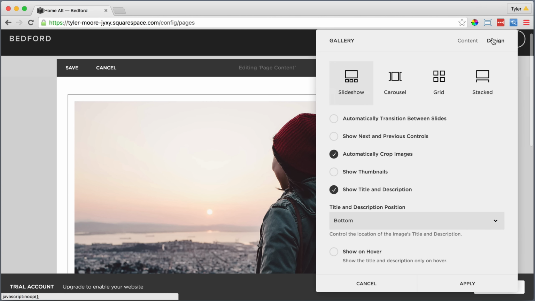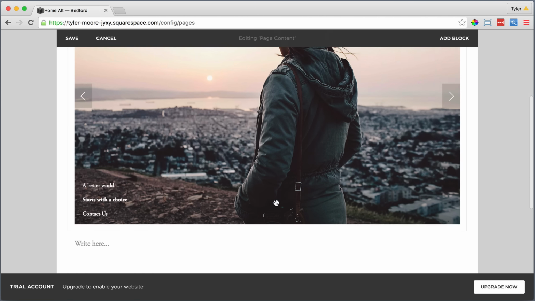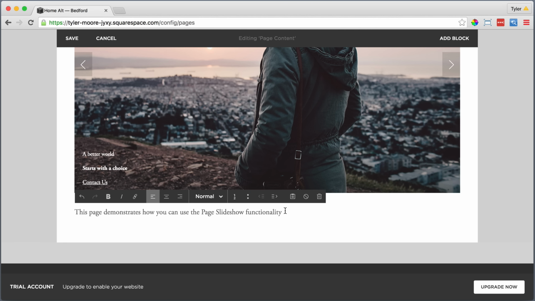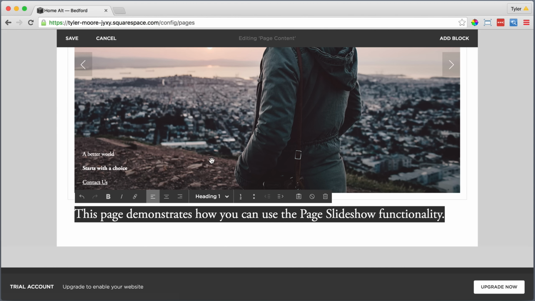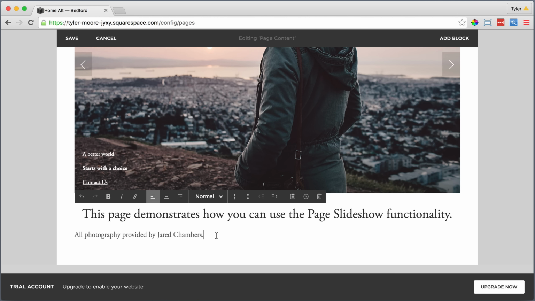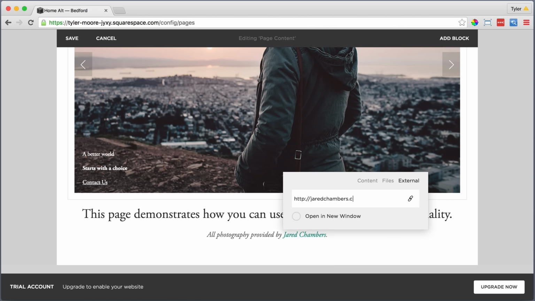All right, click on design and choose any of the options you want. I'm going to show next and previous controls. I'm going to automatically crop, and I am going to show title and description. Then I'm going to press apply, and we can add more text down here, and we can highlight it and make it a heading 1 so it's big, and center it. Then we can type in some more text, highlight it, italic it, center it, and make his name a link.